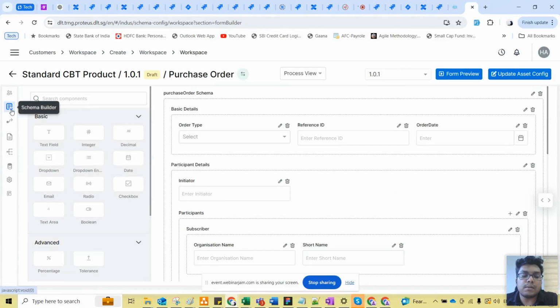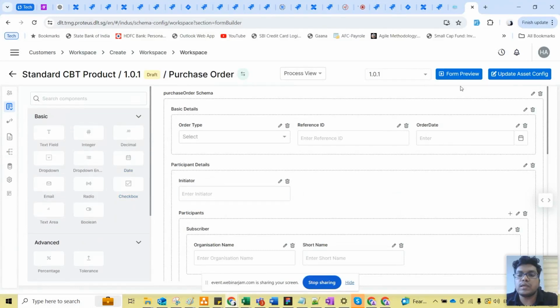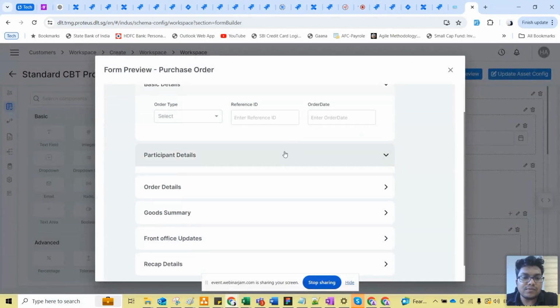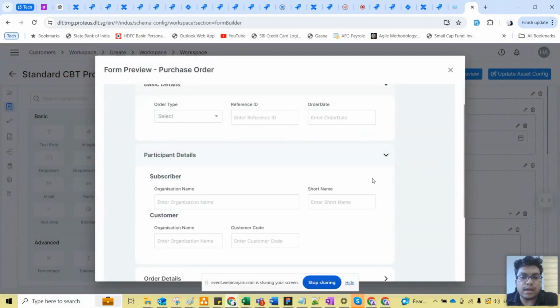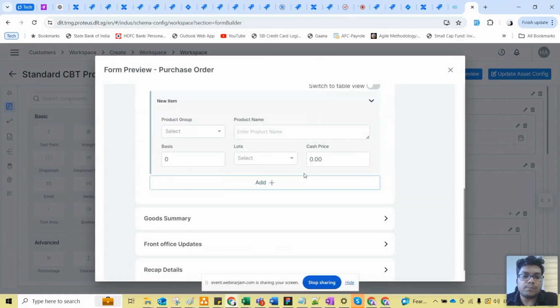As you can see in the left side menu, there are lots of tools available to build this particular schema. There is a text field, integer, decimal, drop downs, email. These are different types available so that you can create this particular form altogether. We also have an option to preview this form. If you click on preview form, you can see the different fields you have added in the schema. This gives you a real-time preview of how the form will be displayed in the actual product itself.